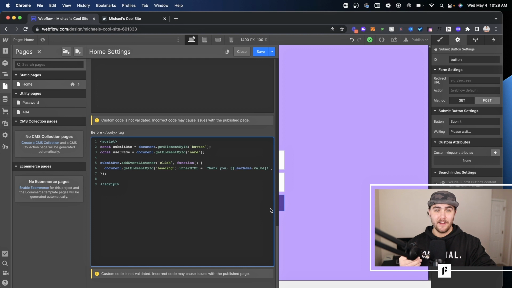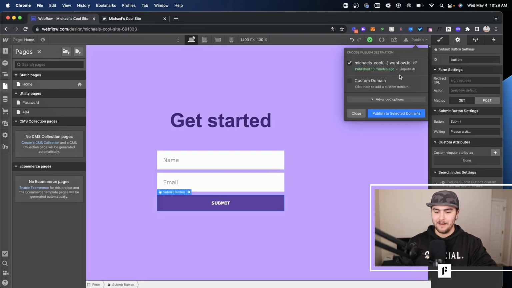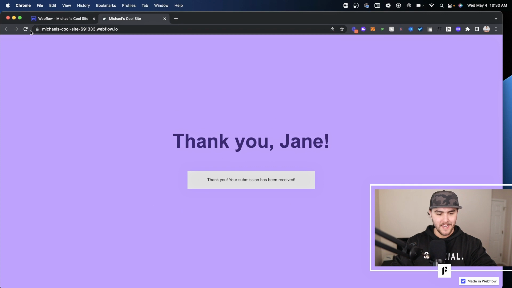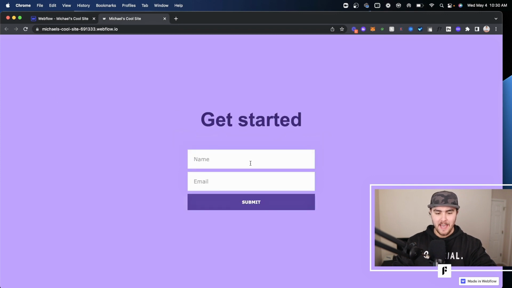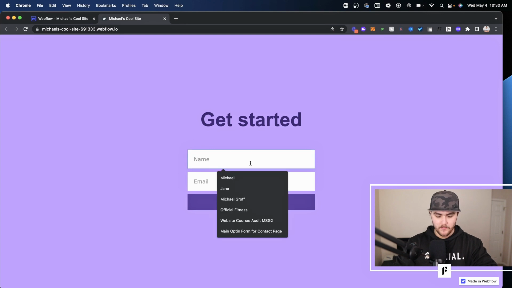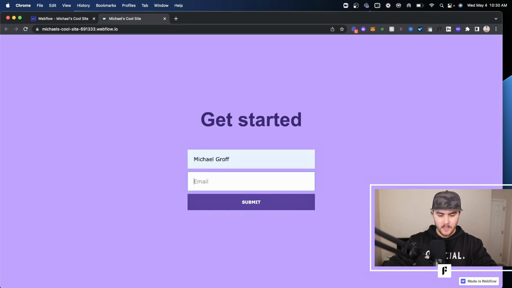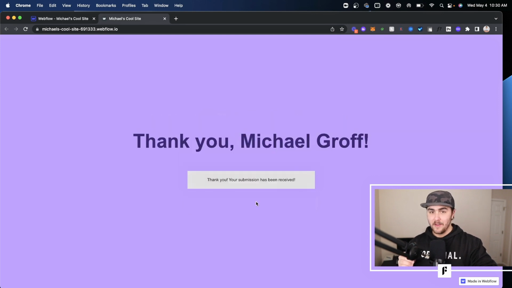With that little bit of code added, we can click on save. And then we're going to go and publish the site. Okay, so with the site published, we're going to go to our website and we're going to refresh, and it's going to present us with our form we just added, normal looking form, and we're going to add in our name, we're going to add in our email, and we're going to click on submit. And if it worked correctly, it should say thank you, Michael Groff. So it is working perfectly.